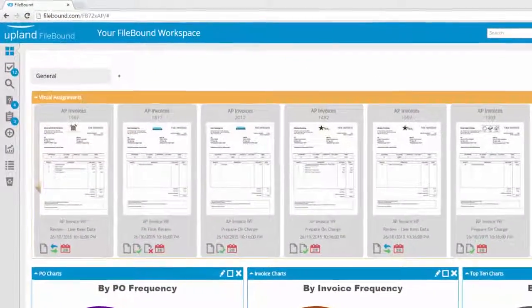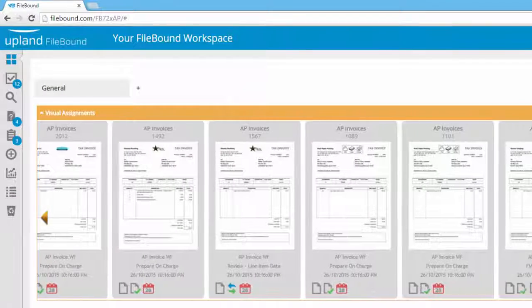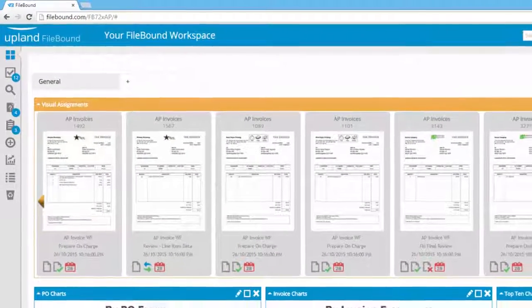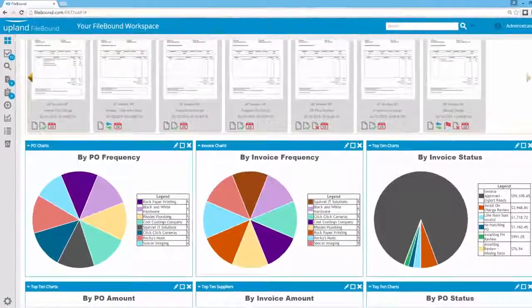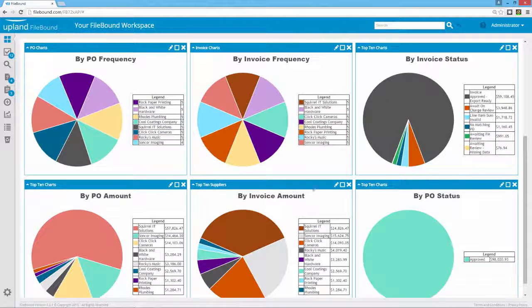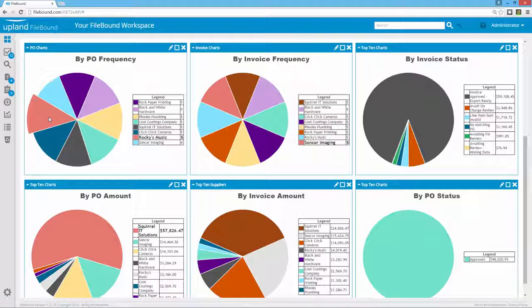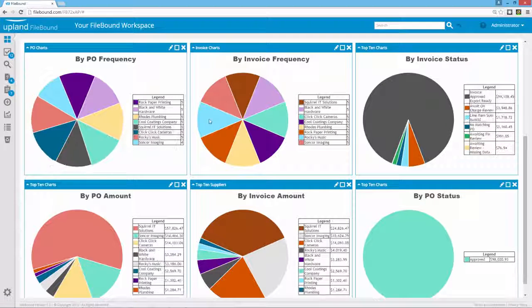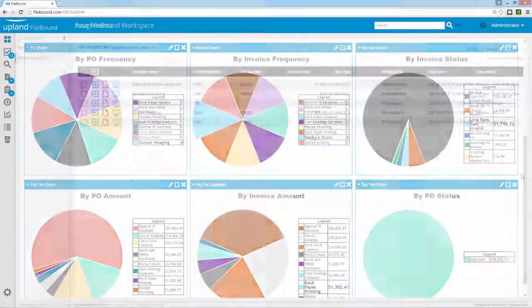I've quickly jumped into FileBound here, and I'm presenting the AP Clerk's Workspace page. In the orange Assignments widget at the top, I have a number of queued invoices that are presented visually. This way the user can easily select their workflow assigned invoices. This FileBound workspace is a customizable zone, enabling the user to drag and drop configurable widgets into their very own space. And by having mouse over reporting, it really makes these charts come to life.